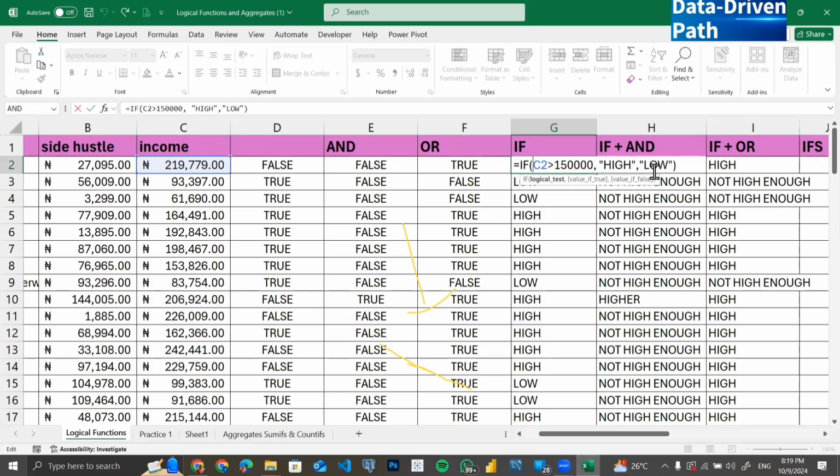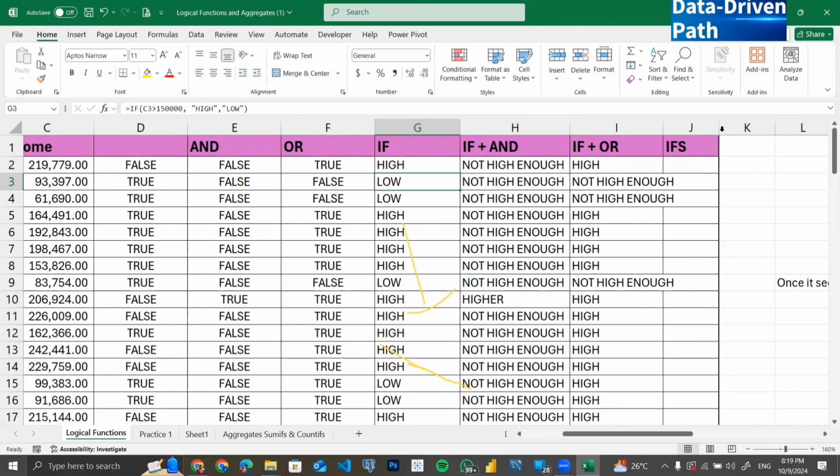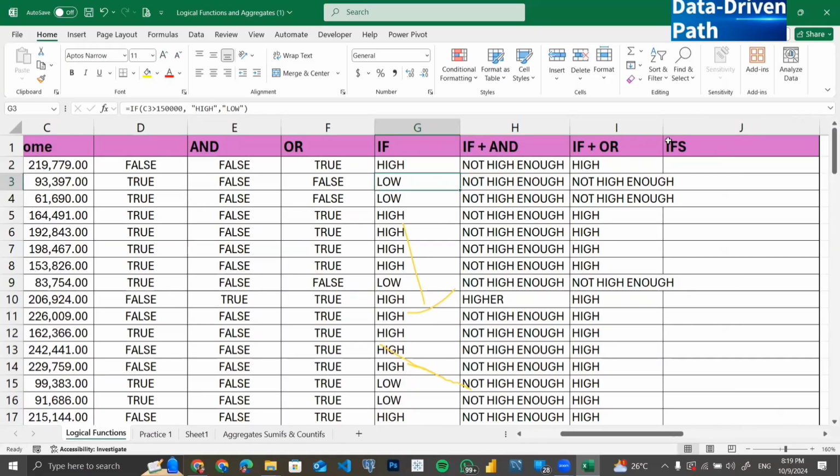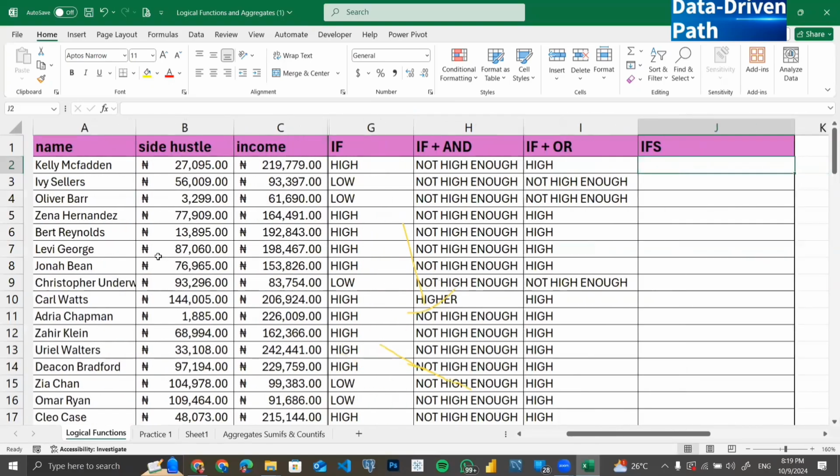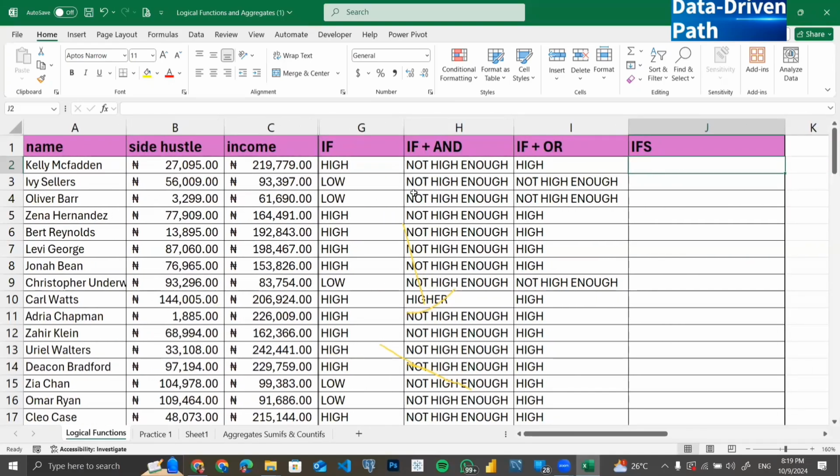Although I can make use of nested IFs, I prefer making use of the IFS function because it's more direct. Let's see the IFS function. Let me close these columns and all functions, so that we have enough space. Now, I want to see the values that are greater than 100,000 and the values that are greater than 200,000.